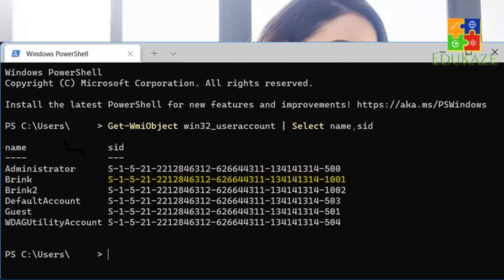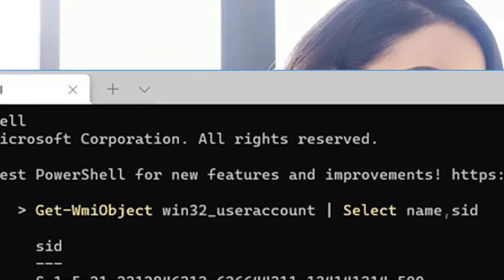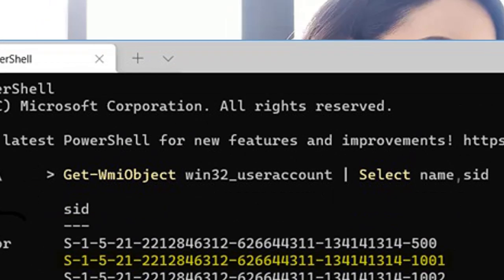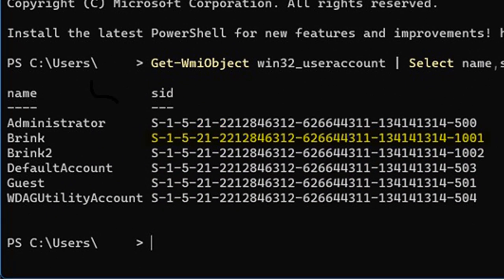Step 1. Open Windows Terminal and select Windows PowerShell. Step 2. Copy and paste the command as seen in the video into PowerShell and press Enter. Step 3. Find the SID of the account you want to turn this on or off for. You will need to know the SID of the user account for which key to open at Step 6.